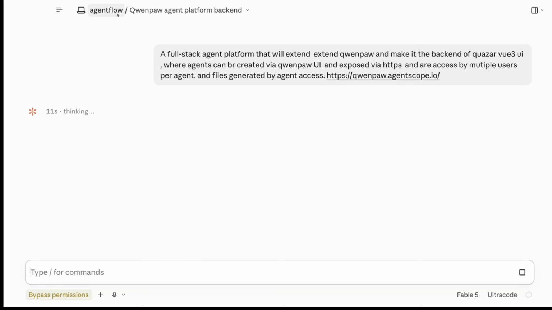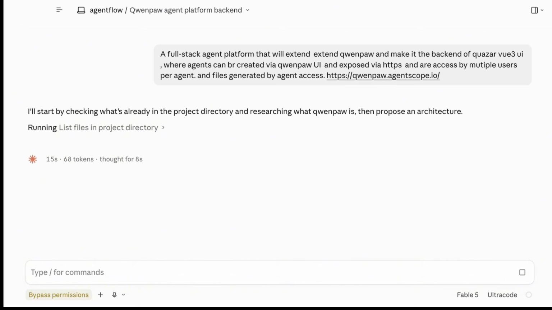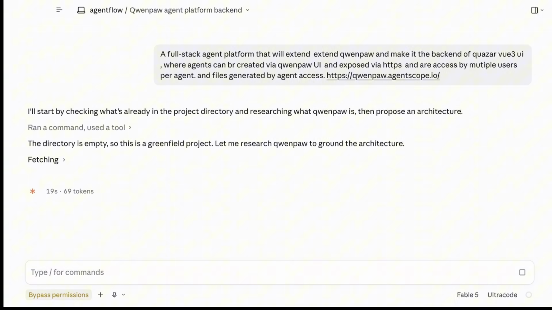you will discover is that it's going to check it. Meanwhile, in order for us to really see what QwenPaw is while it's doing this, I'm going to look for Deep Wiki. Deep Wiki is this website. I'm going to show you shortly.